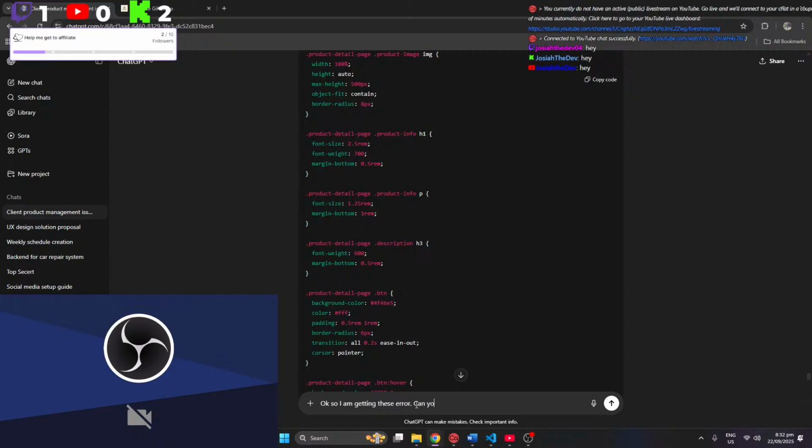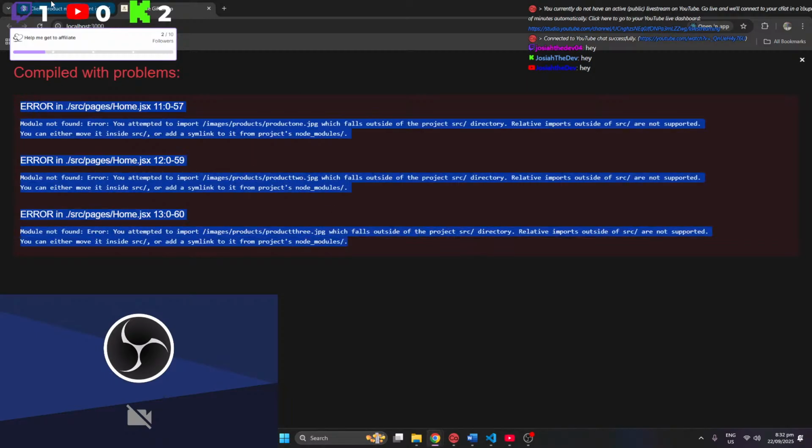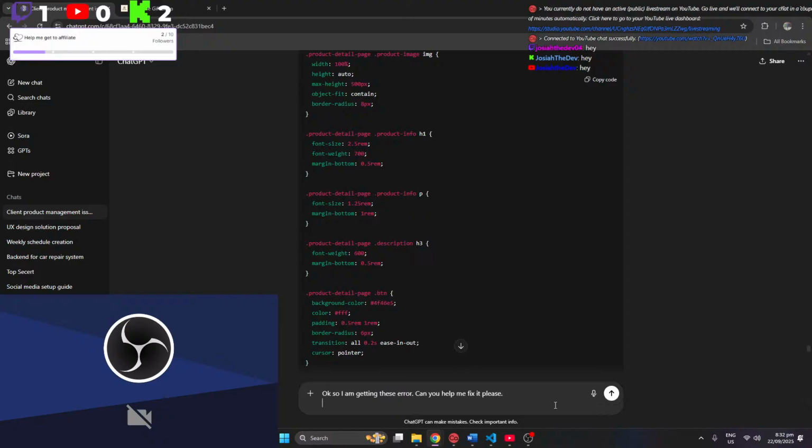And yeah, I'll do this, and if I don't get this solved here, I'll close it off here. Okay, so I'm getting these errors. Can you help me fix it, please? So what I'm going to do is, so what are the errors? So it's for the home page, right? So let's copy this. So I should say, page error.